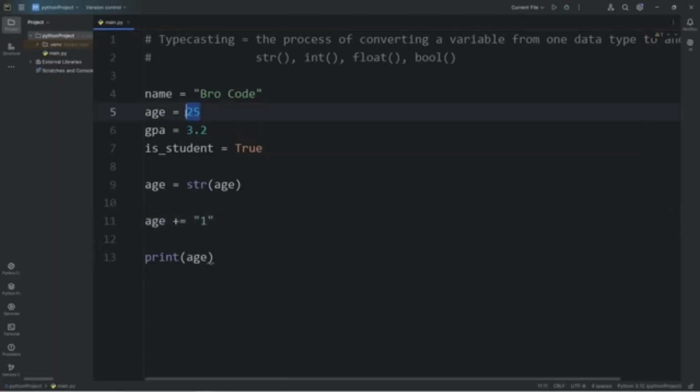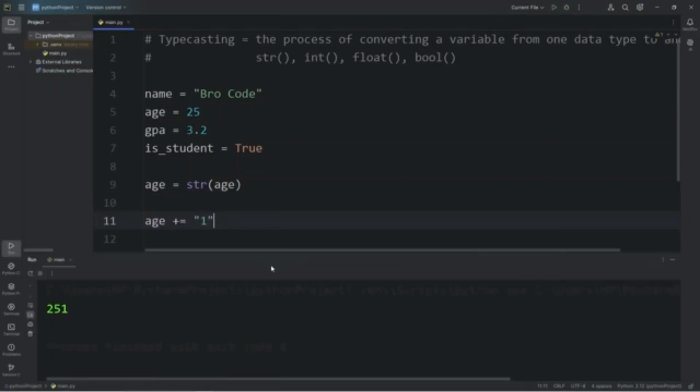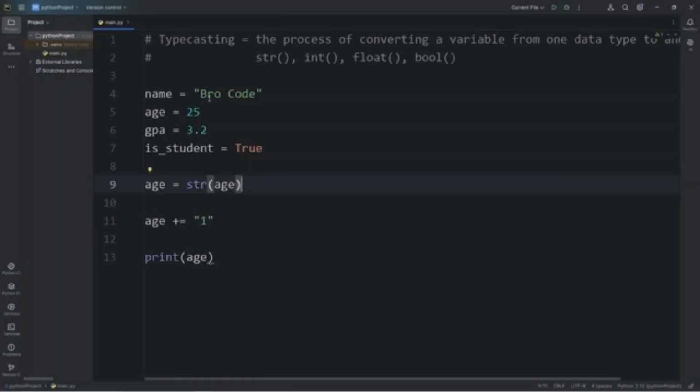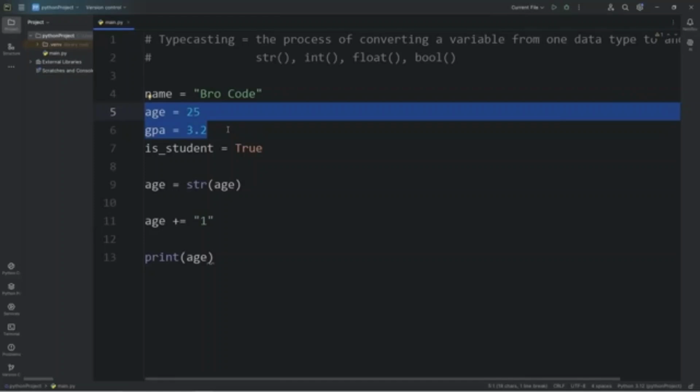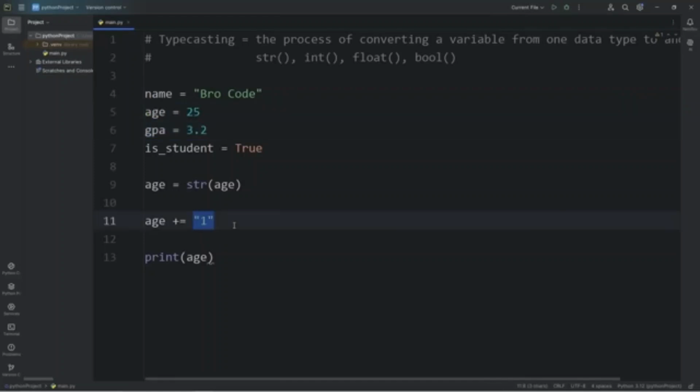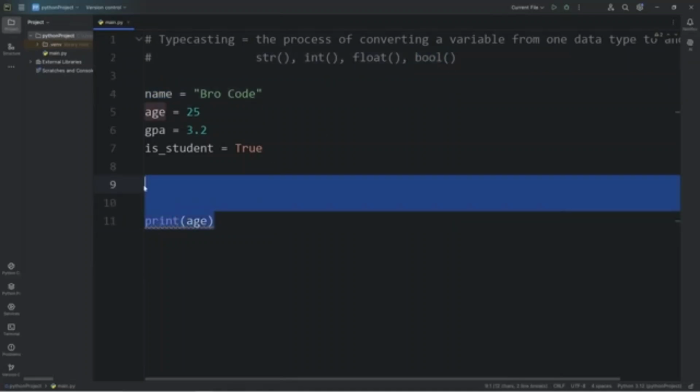So let's say it's my birthday, and I add 1 to 25. Well, since we're working with strings now, the result would be 251. I am 251 years old. So, strings and numbers behave differently. With numbers, we can use them within arithmetic expressions. Strings, not so much.